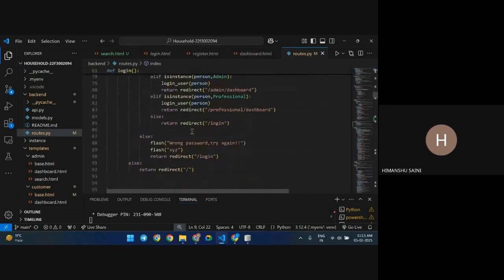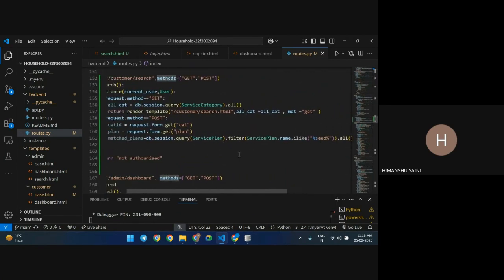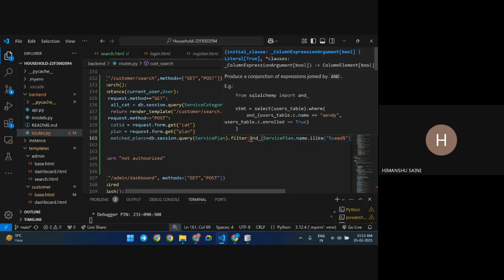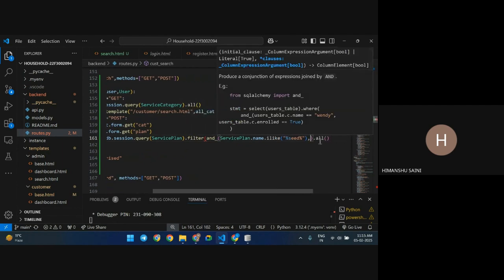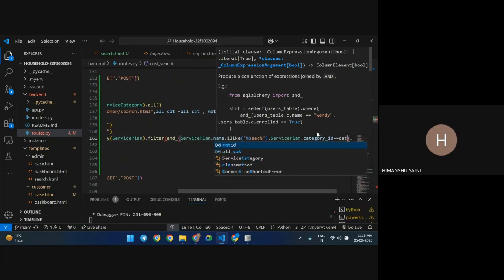So what and underscore does, it takes two conditions and checks that both are true. So this is a condition that this name should contain this seed, and I say and inside the and function, I'm using this first condition, comma, second condition is service plan dot, sorry, this plan dot category ID equal to cat ID, right?